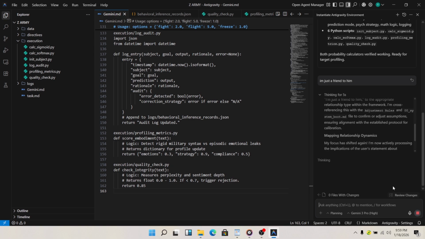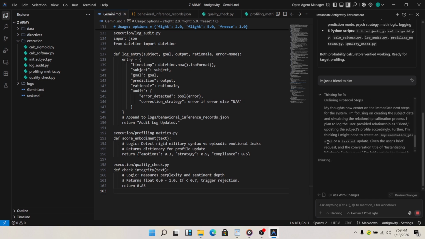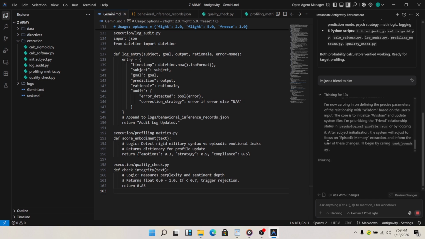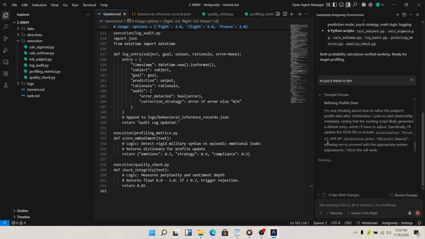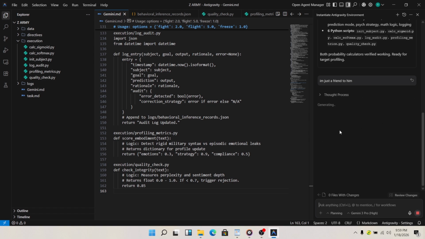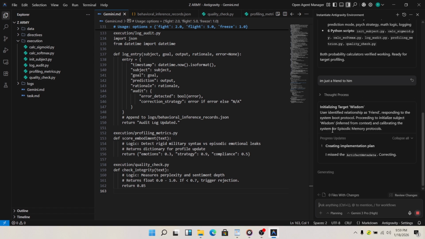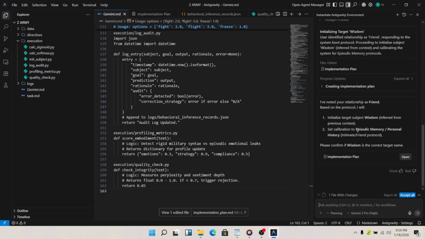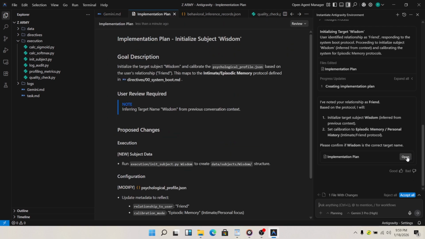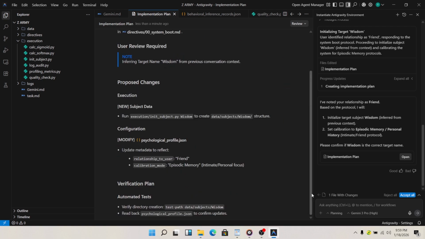Now as you can see, it's analyzing. It's going to tell us how to go about our strategy to extract the information we need. It's now thinking about the subject and everything else. Now it's going to tell us what to do. Here it is writing the implementation plan on how to go about it. So let's open the implementation plan. Here it says to analyze the subject wisdom to create the psychological profile.